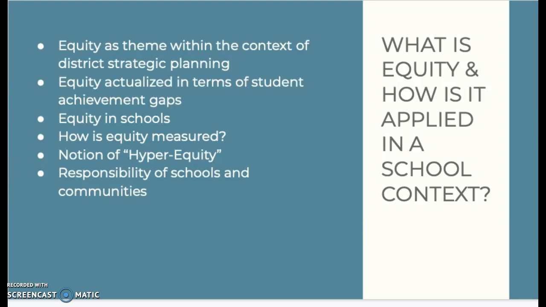What is equity and how is it applied in the school context? Equity is the theme that not all is equal, but that resources and support should be distributed based on need. Right now, Clarkston Community Schools is going through a strategic planning process where we're putting a high value on equity as an overarching theme. Equity in schools can take many different forms.